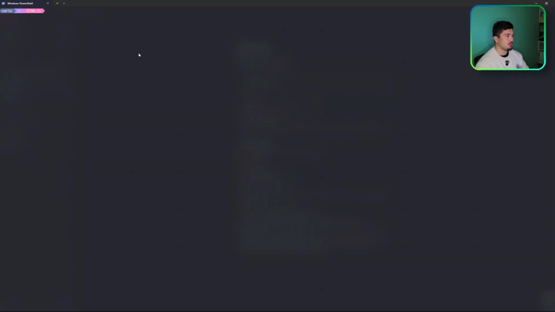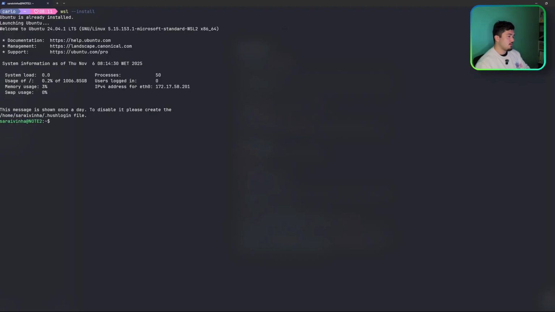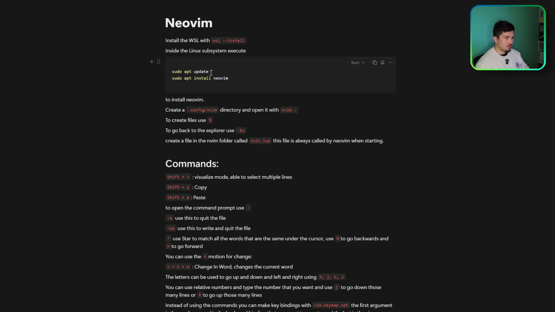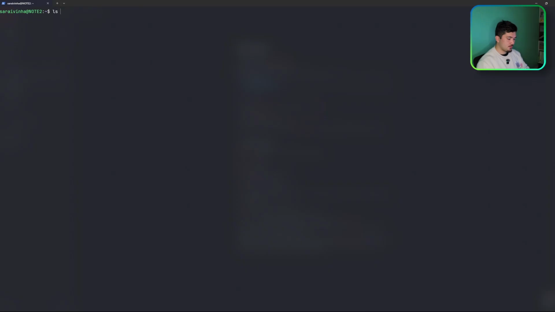So here's basically what I've done. I have my terminal here. I did a WSL install, and because I've already installed it, it just launched it for me. So I also did these commands here on the WSL, apt update and apt install neovim. Then I configured this folder, that .config folder, and here I have the nvim.